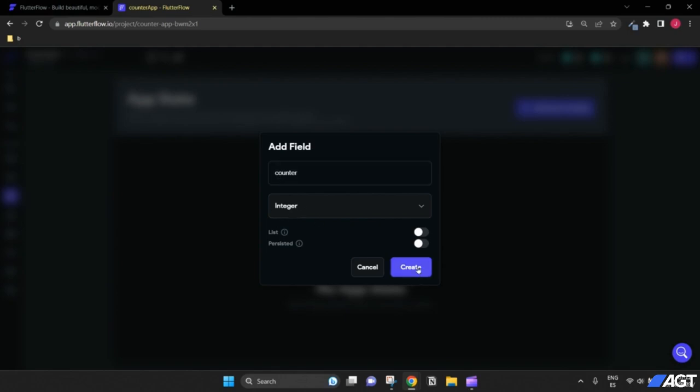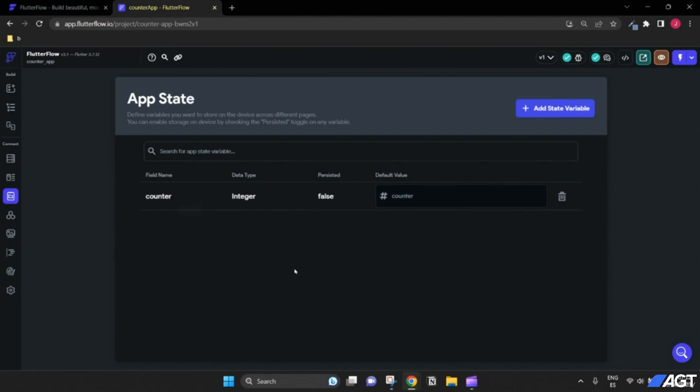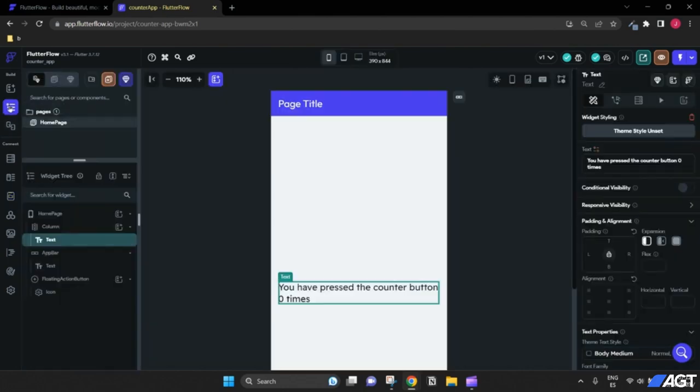It's going to be a number, and let's hit create. Okay, so now we have our variable here. So now we can go back to the widget tree. The widget tree is like the main place where we do all the things. So let's go back to here, and now we're going to go back to the text.